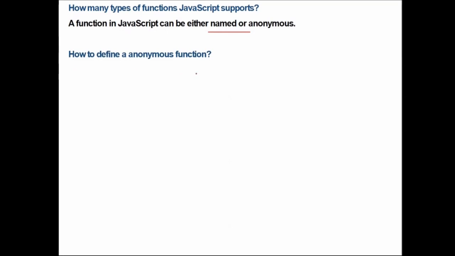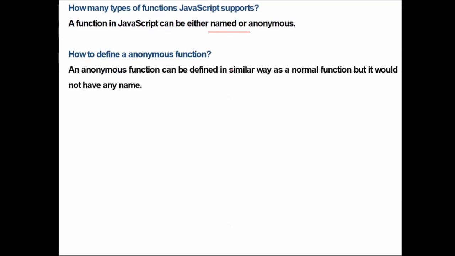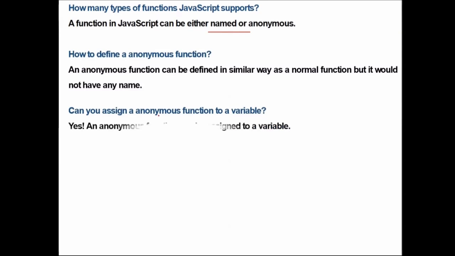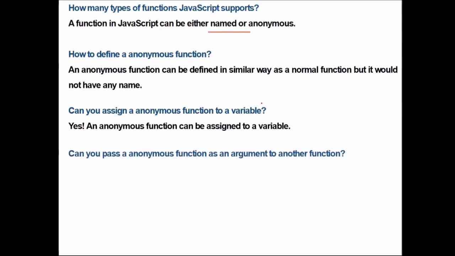How to define an anonymous function? Now the question comes like this. An anonymous function can be defined in a similar way as a normal function, but it would not have any name. This is very important. It will not have a name. So can you assign an anonymous function to a variable? This is also a question. Yes, an anonymous function can be assigned to a variable.